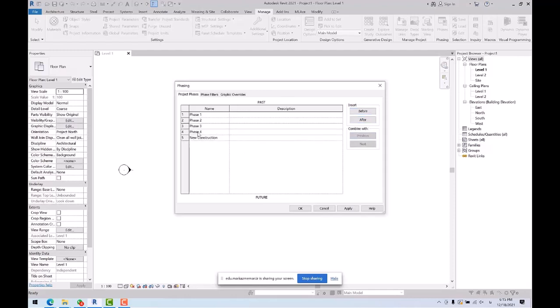For example, again, I select new construction to combine it with phase 3, for example. Note that you should click on the number of the phases. So we can use the combine with function if you want to delete your phases. And currently we've got 4 phases.